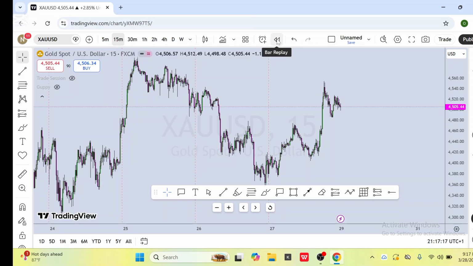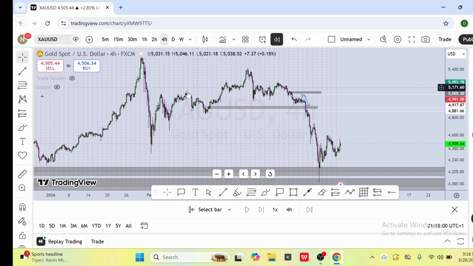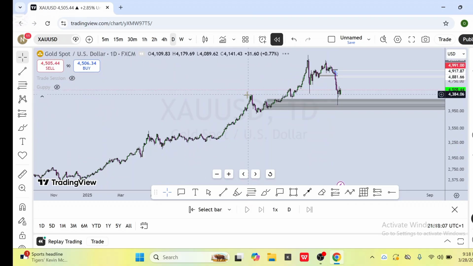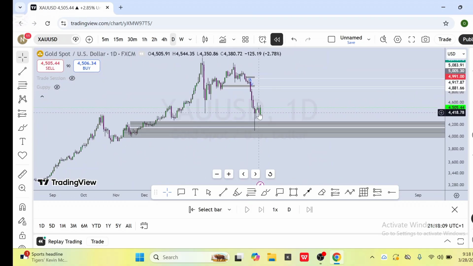The replay mode. So replay mode really works for those on a paid version. And so when you tap on it, for the free version, if you want to do a replay, it can only show you from the daily candle. It doesn't work with 4 hours. It only works from daily, because mine is not a paid version. I'm using the free version. So that's the reason why it's not showing. And so this is the replay mode.